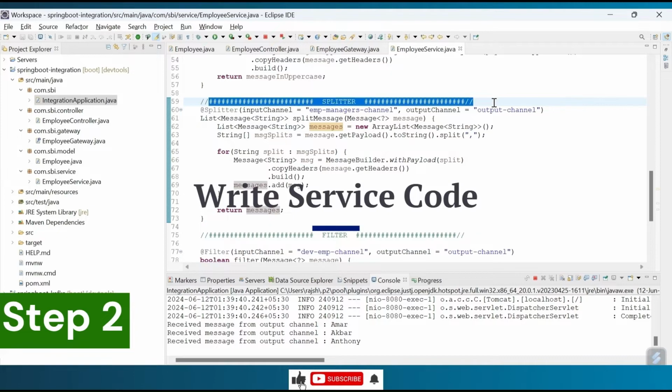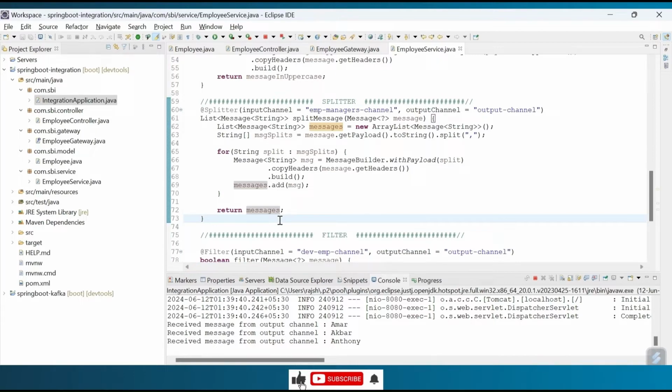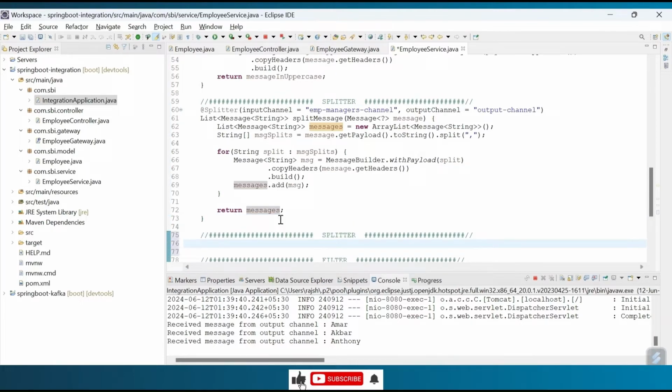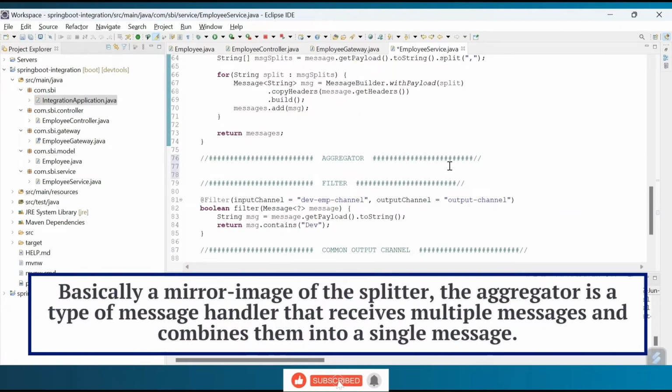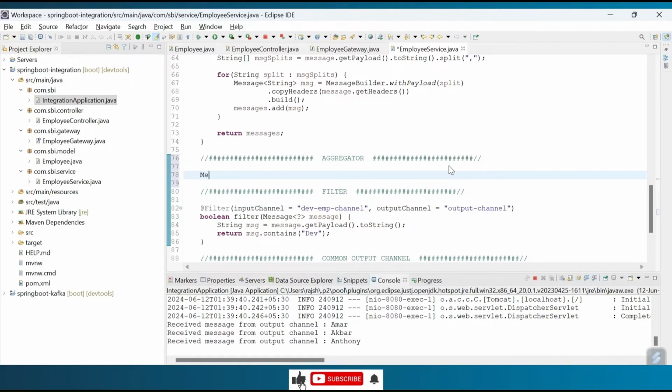Step 2. Let's write the service code. In employee service class, let's add the code for aggregator. Add and update the comment. Now, what is an aggregator? Basically a mirror image of the splitter. The aggregator is a type of message handler that receives multiple messages and combines them into a single message. Now, define an aggregator method get all managers with return type as message of string.